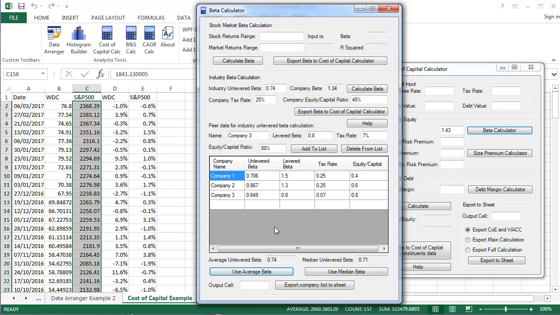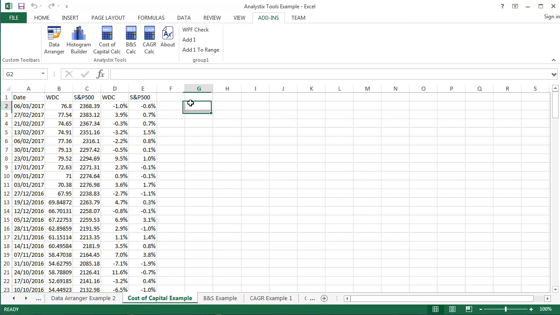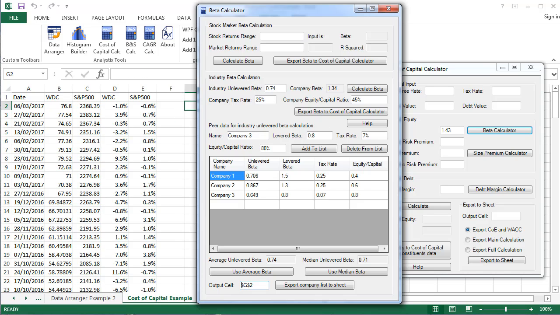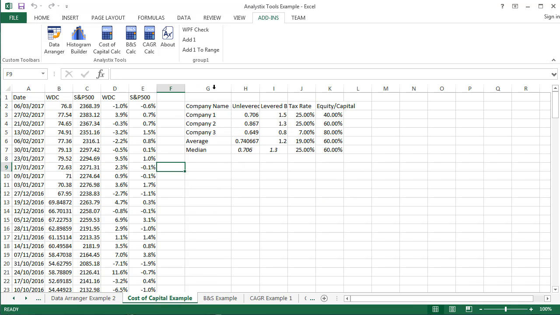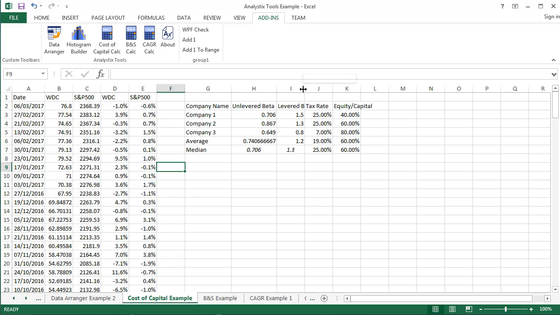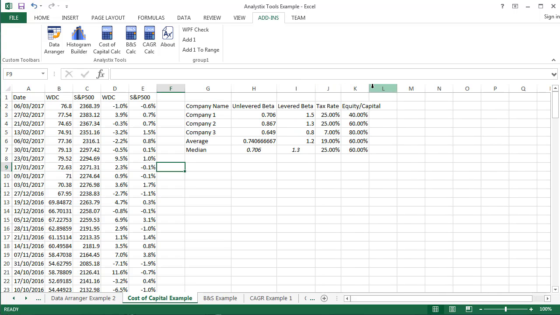You also have the option to export the list you created to a spreadsheet. To do so, click on the Output Cell field and select a cell on the spreadsheet. Return to the Beta Calculator window. The cell you've selected will appear in the text field. Click on the Export Company List to Sheet button, and the list will be pasted on the spreadsheet, beginning with the cell you've selected.